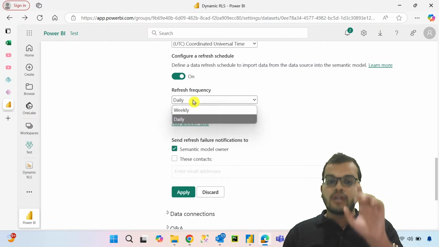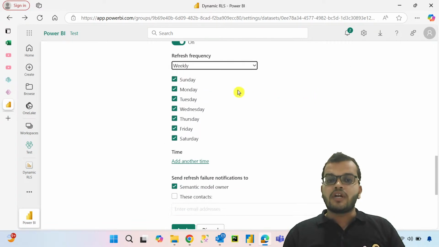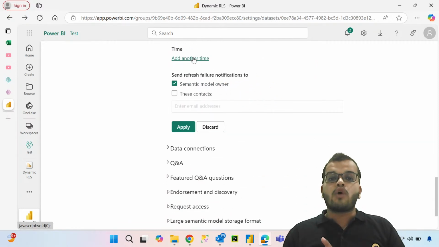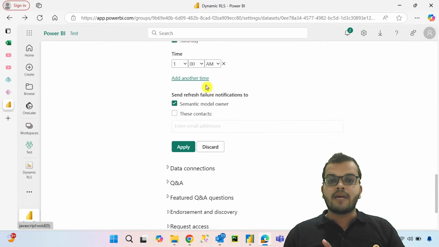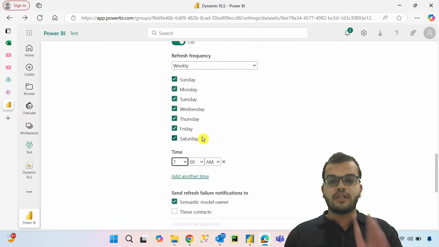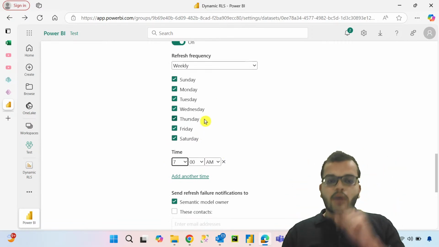daily. Now if you want to convert it into weekly, I can schedule it weekly. Then I can go and add the time. For example, every day at 7 a.m. I have to refresh the data. Okay, so this is point number one.